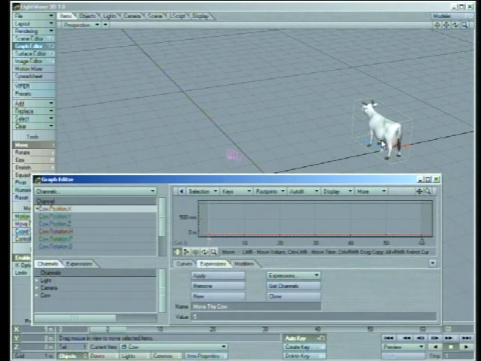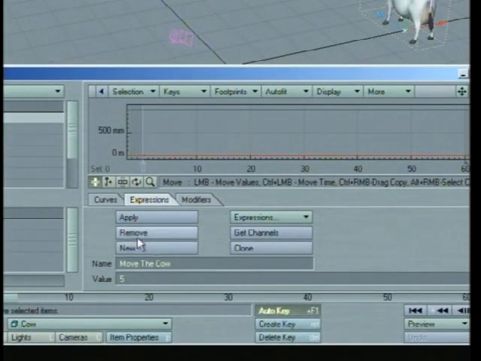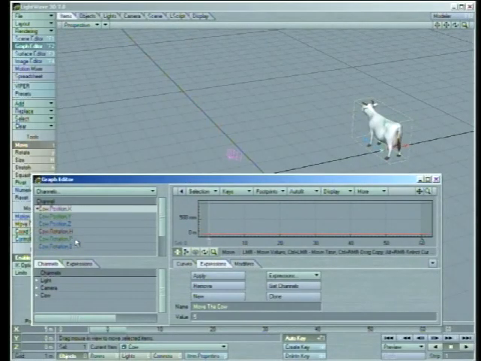That's all there is to expressions. This field here creates a number. That number is then assigned to any channel that is locked to that expression. Okay? It doesn't get any easier than that.